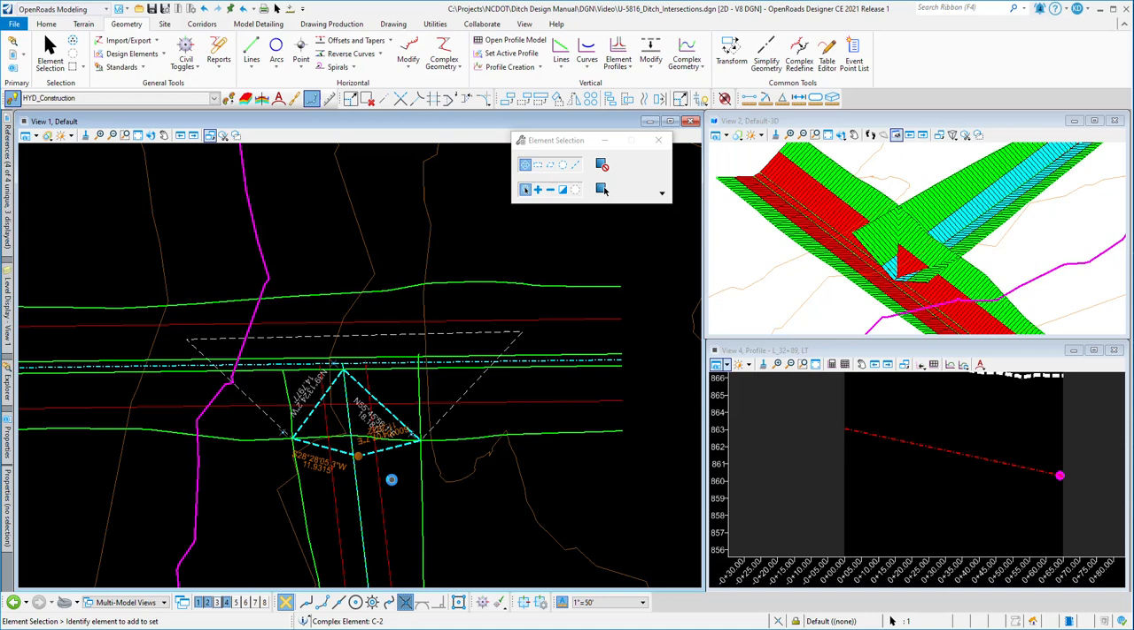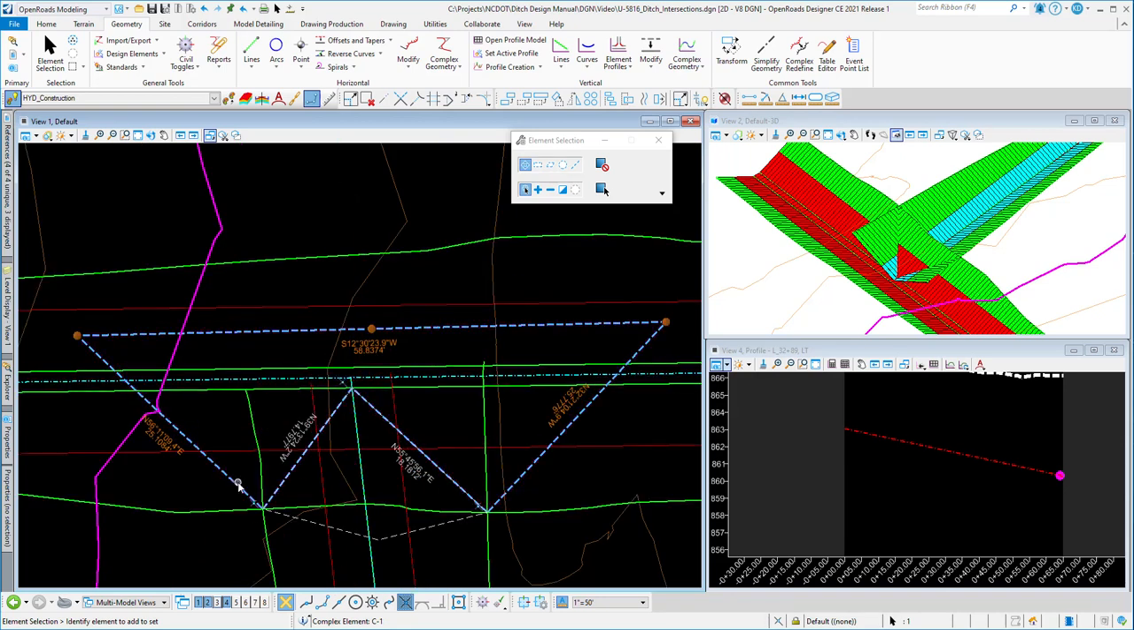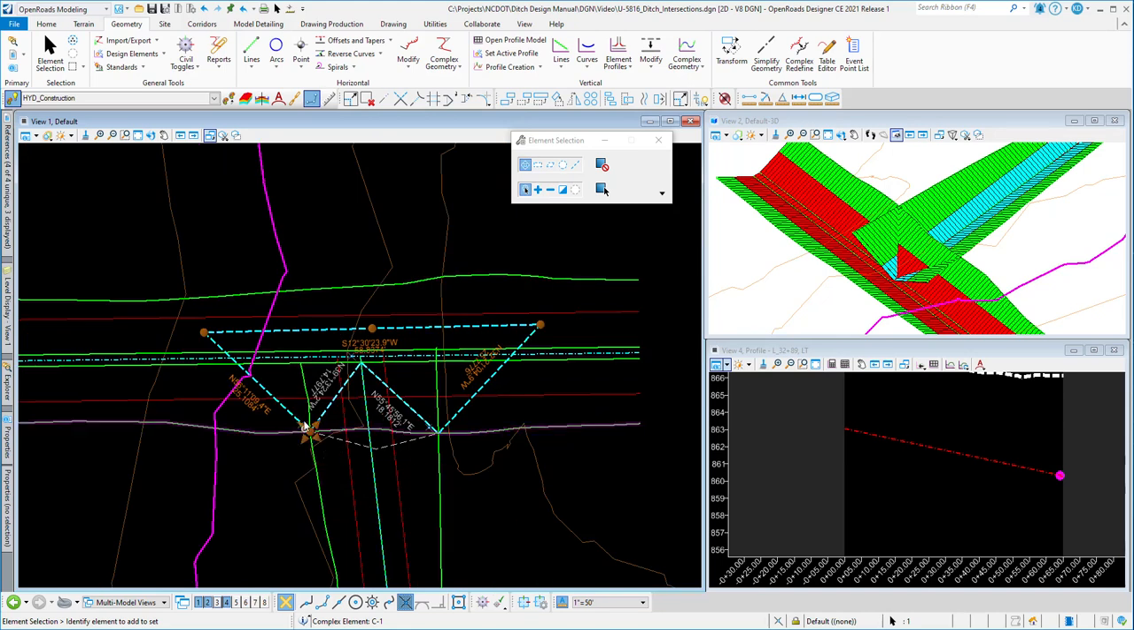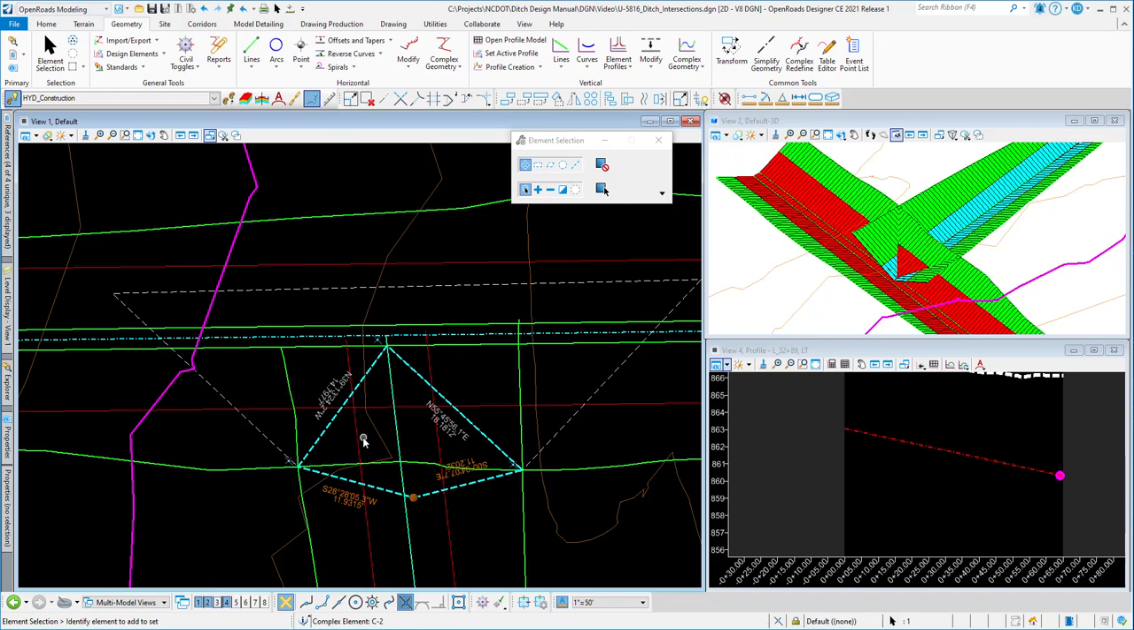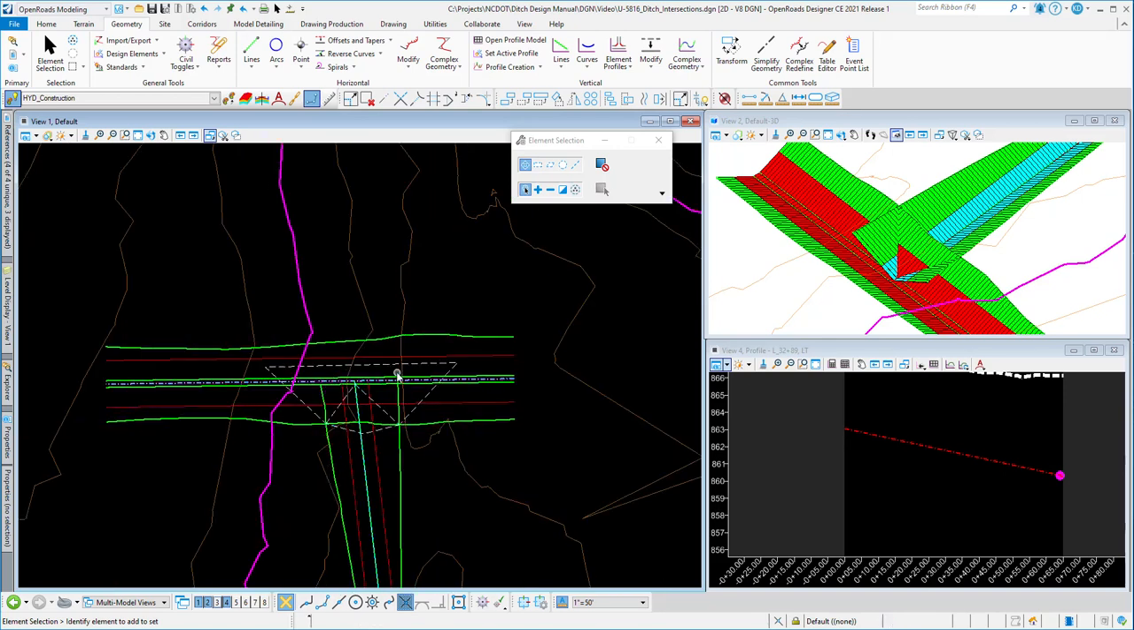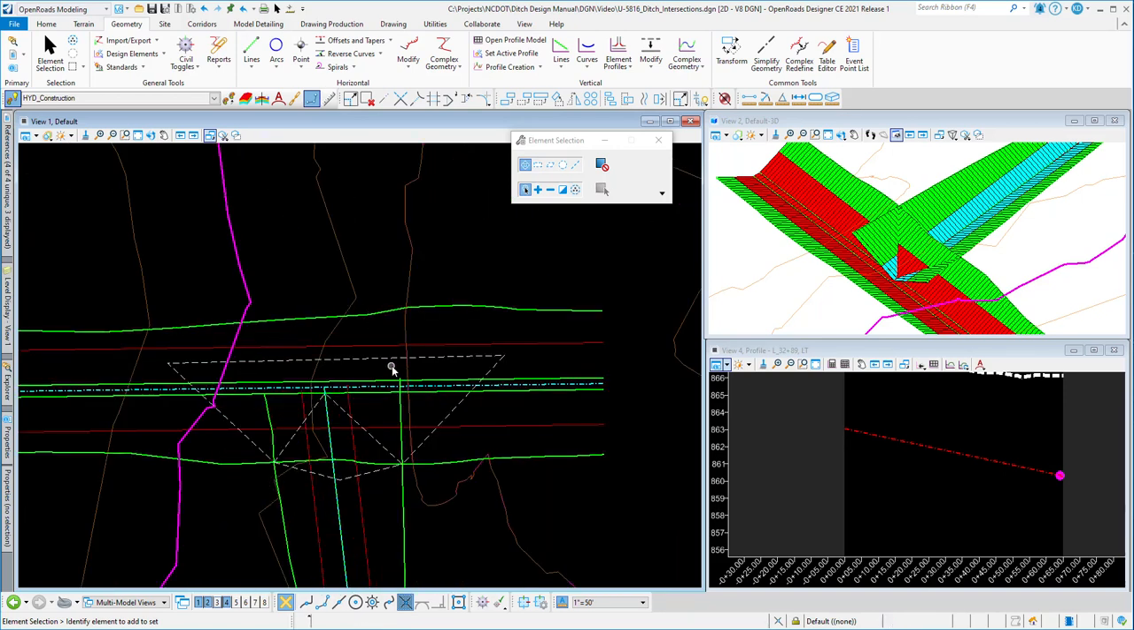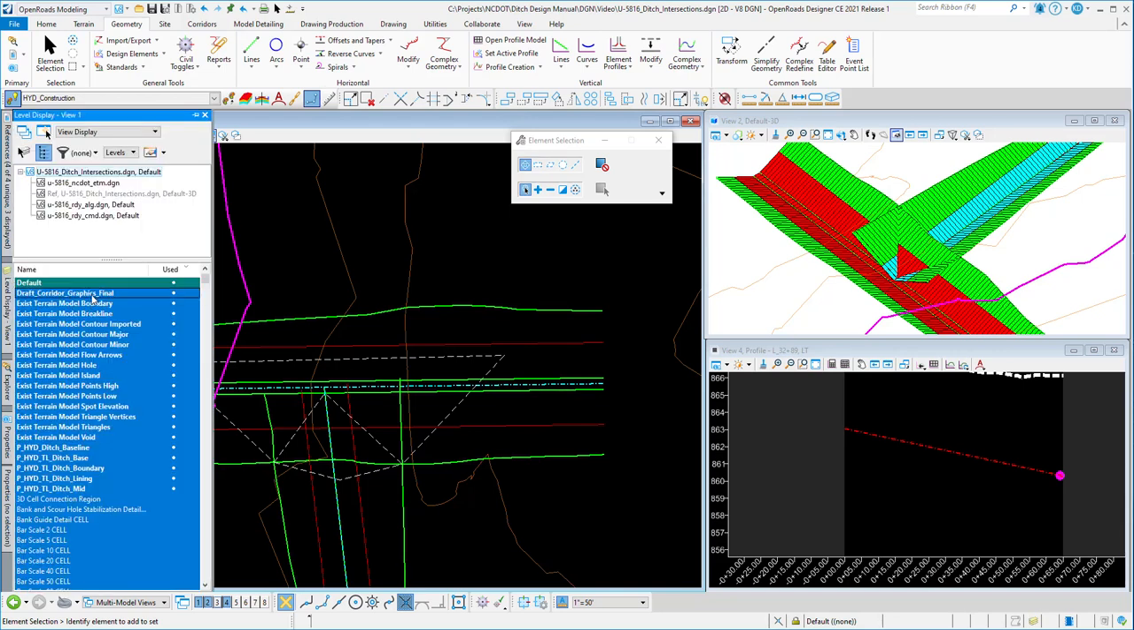So now I have two shapes. And notice that I'm getting snap indicators at these points. So if I make revisions, then these clipping shapes will respond dynamically. Now that I have my clipping shapes, I'll go back and turn on some of these levels that I turned off before.